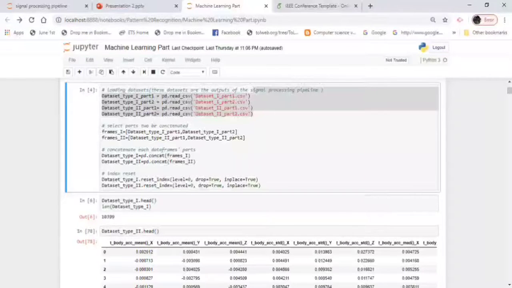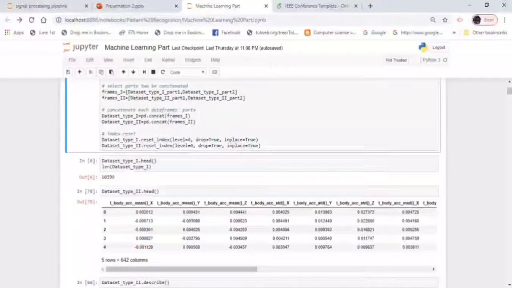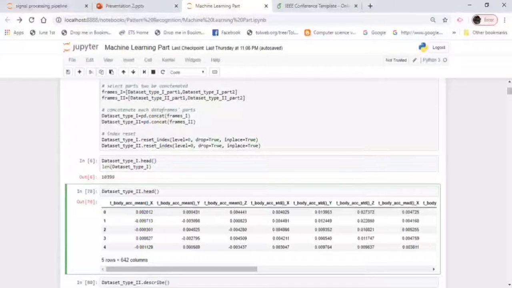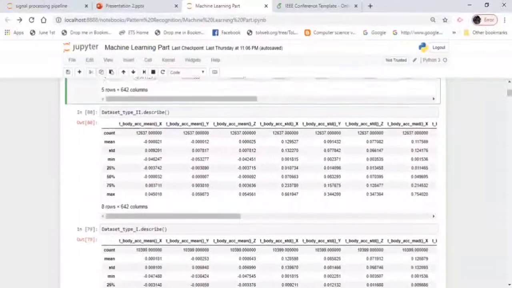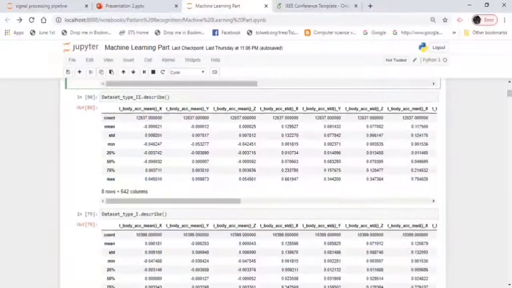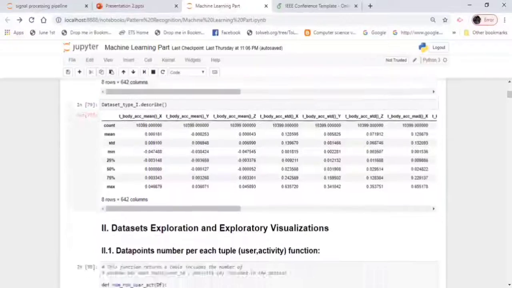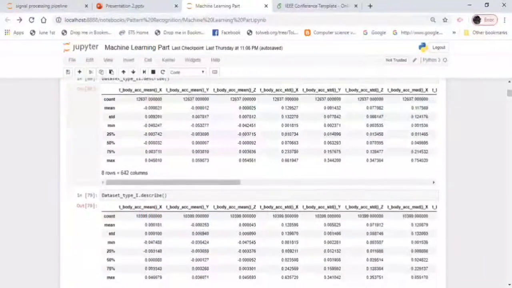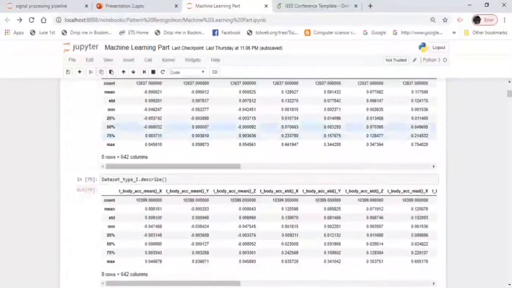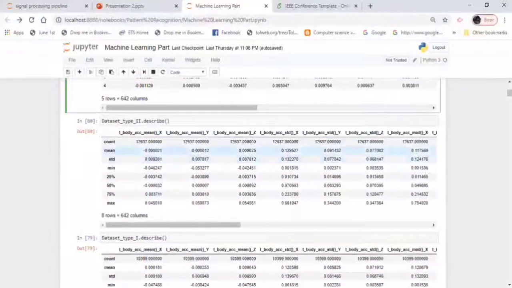I'm going ahead and printing the first five entries of dataset type 2 and dataset type 1. And I am also printing the statistics of dataset type 2 and dataset type 1. So the statistics mean the count, mean, standard deviation, minimum, all three quartiles, and the maximum number.